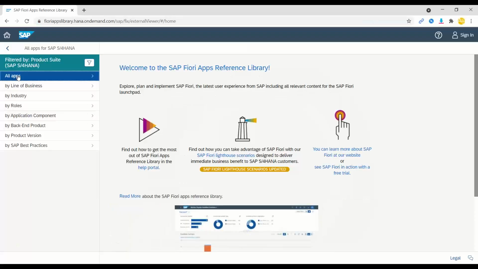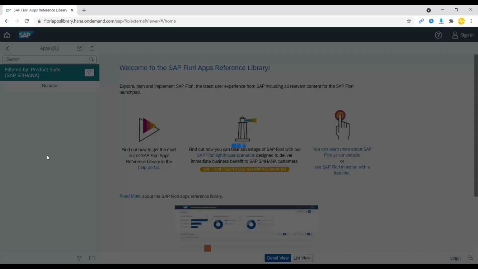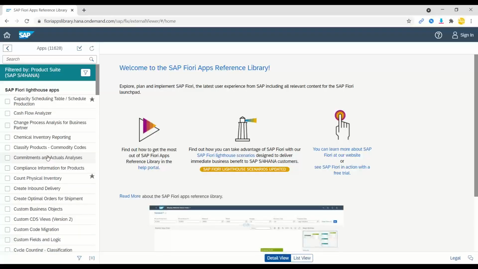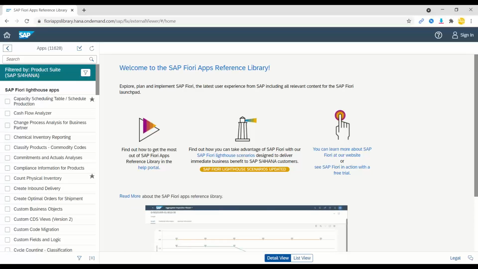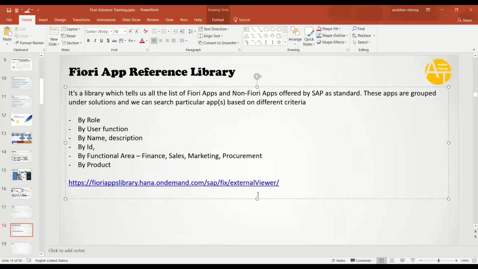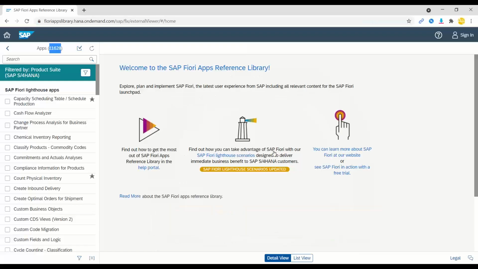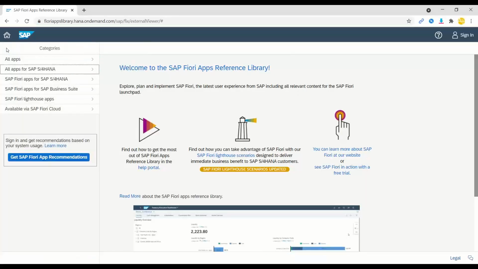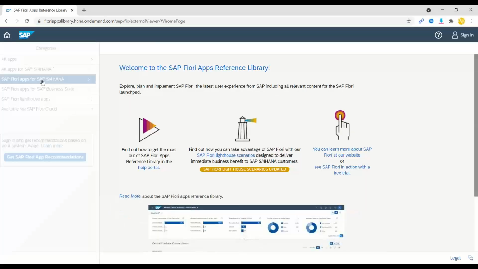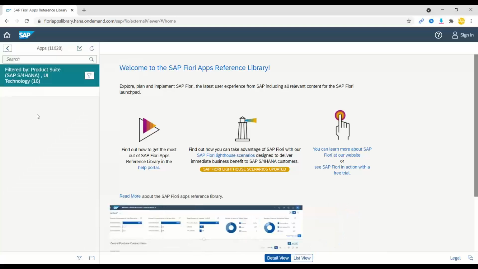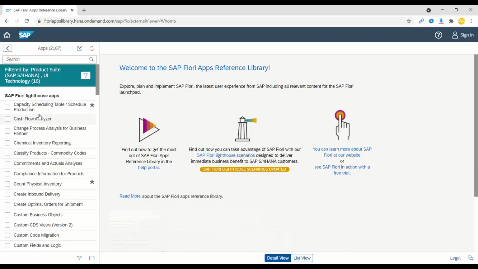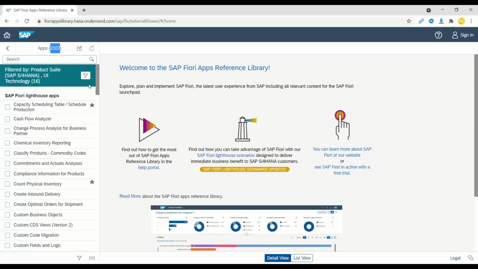Okay, now I go to all apps, and this is where I will find the list of apps which are there in S4 HANA, Fiori plus non-Fiori in SAP S4 HANA. So there are a total of 11,628 apps. Now if I go back, I'll say give me Fiori apps. So I'll check all Fiori apps now, and you can see Fiori apps are 2107.